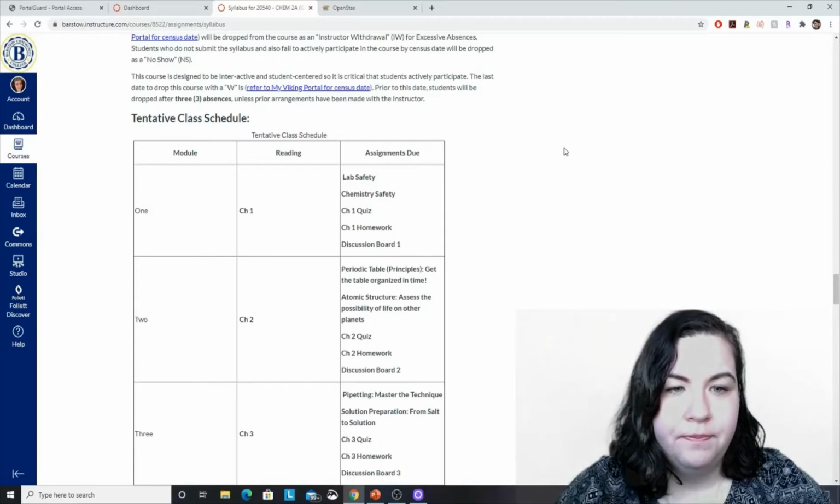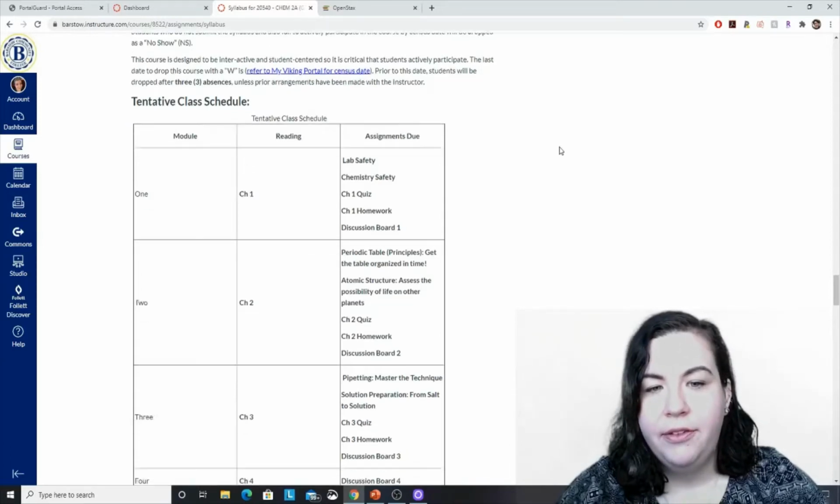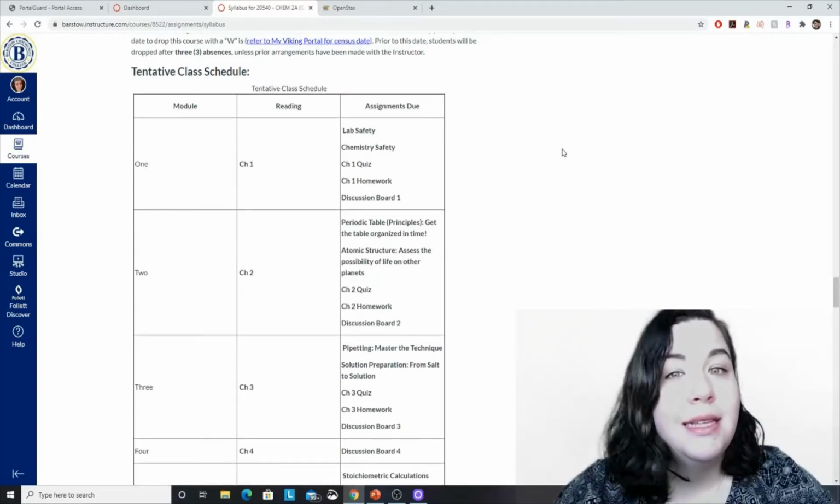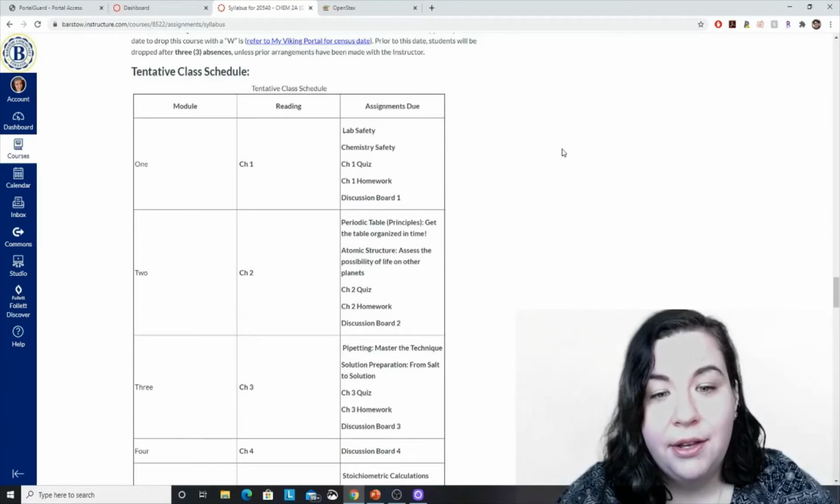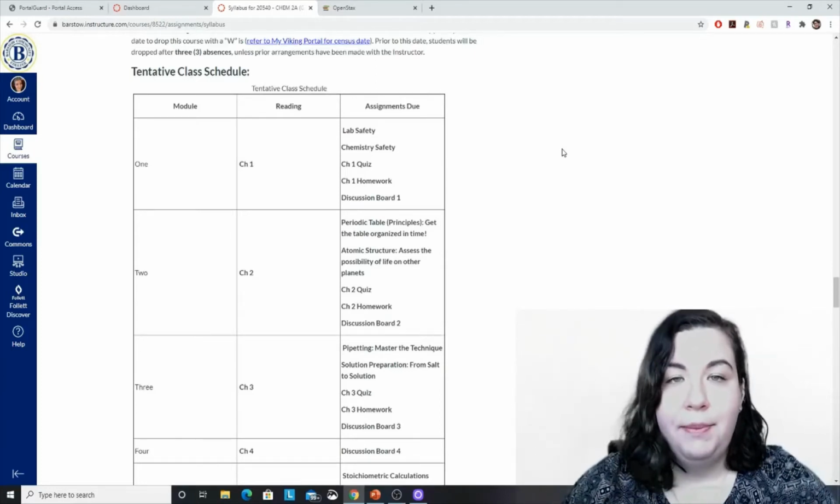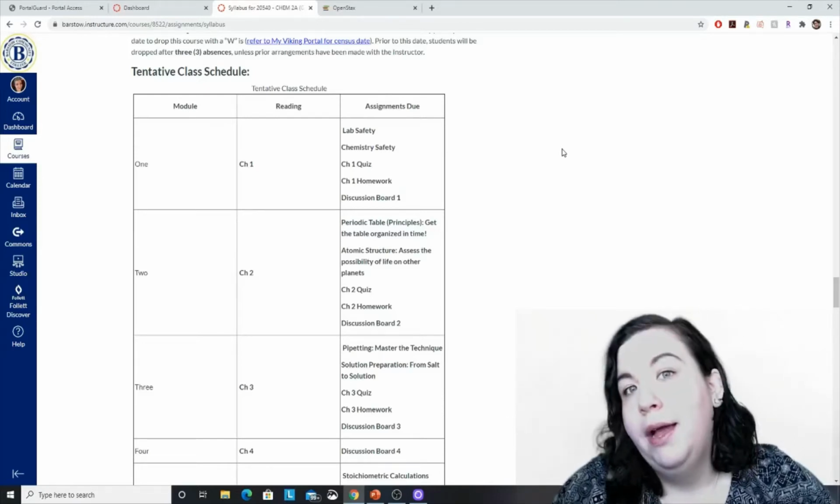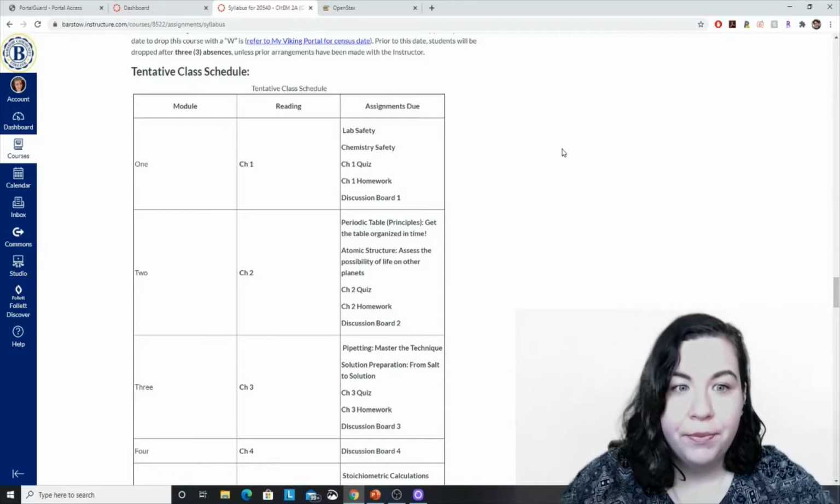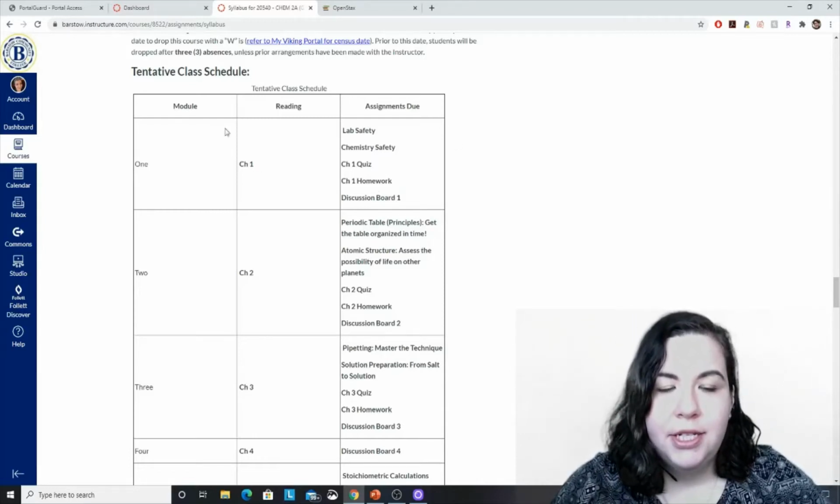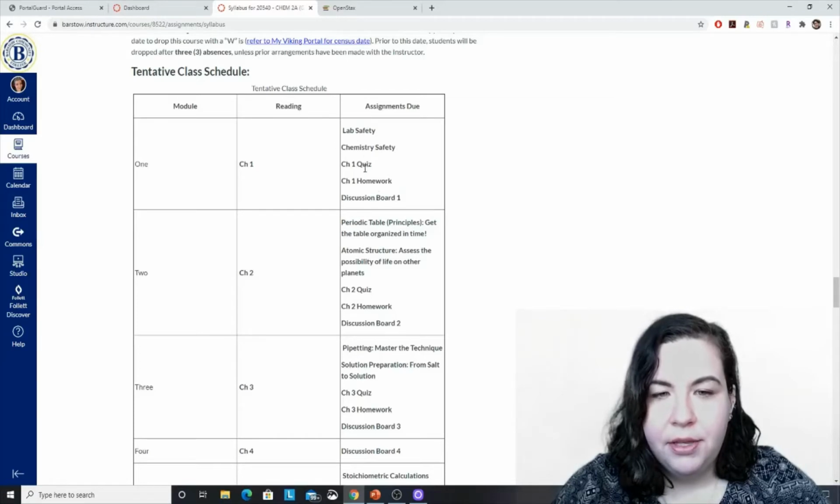All right, so let's look at the tentative class schedule. Again, things may change. I have had to, in the past, move an exam date back a week because we were a little behind, or because I've had personal things happen that got in the way of my being able to grade it. So I push it back a week. But the general schedule is here, and it tells you everything that you need to do for the week.